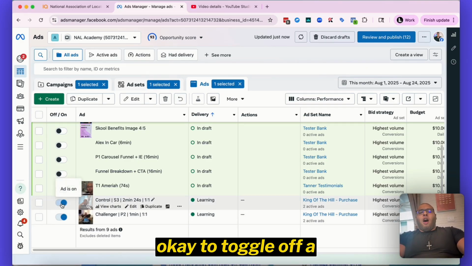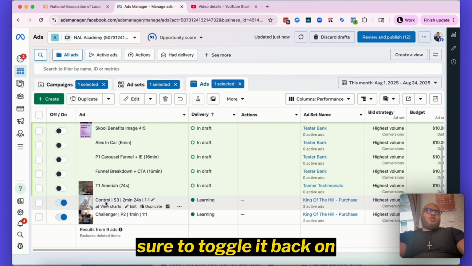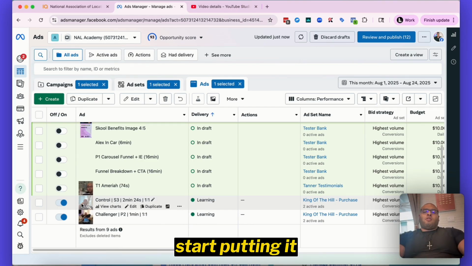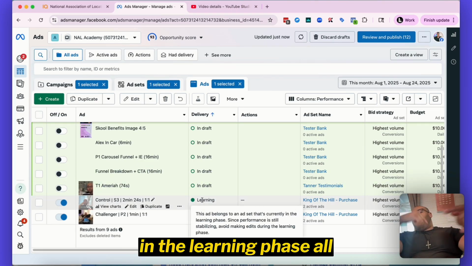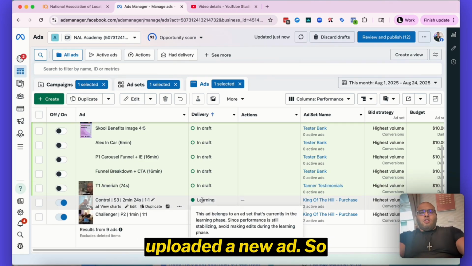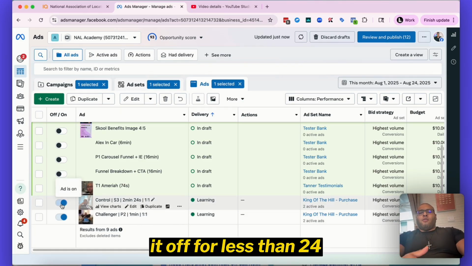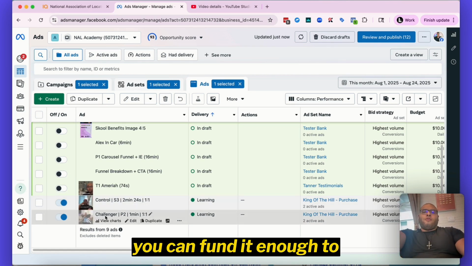It's okay to toggle off a winning ad. Just make sure to toggle it back on within 12 hours or less than a day. Because the problem is if you toggle off your winning ad for more than 24 hours, it's going to start putting it in the learning phase all over again as if you just uploaded a new ad. So you never want to mess with a winning ad, but it is okay to toggle it off for less than 24 hours if you want to force the budget to hit your new challenger just so you can fund it enough to judge it.